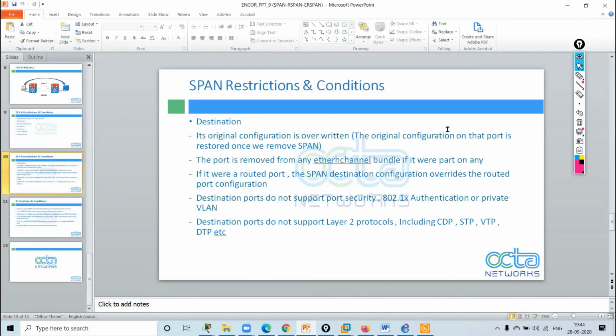Destination is very important over here. Its original configuration is overwritten, which means the original configuration on that port is restored once we remove the SPAN. Suppose you have a switch and you have selected port FastEthernet 0/1 as your destination port, and you have configured EtherChannel on it. The port is removed from any EtherChannel bundle if it is part of one.